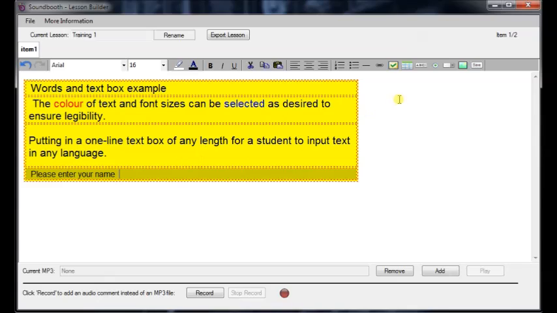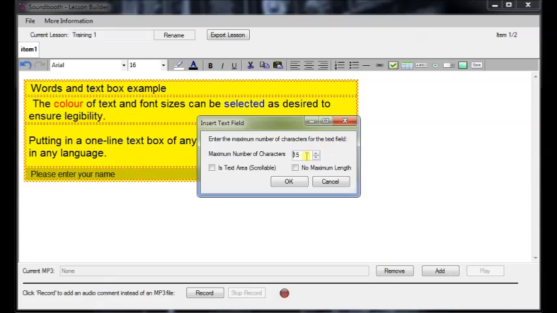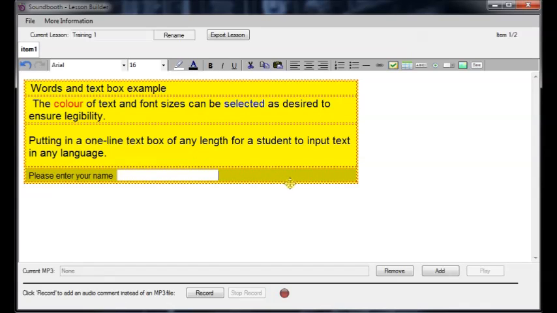The ABC menu, insert the text field, we'll make it 25 characters long, so we delete 15, type in 25, and click OK. This will create a text box that the student will be able to fill in when they use this in Soundbooth.